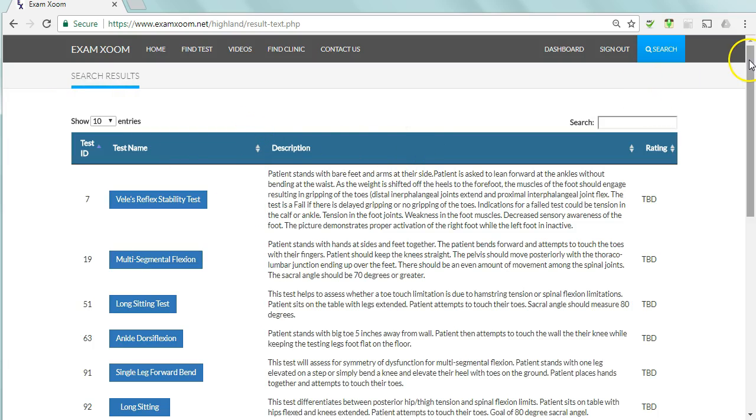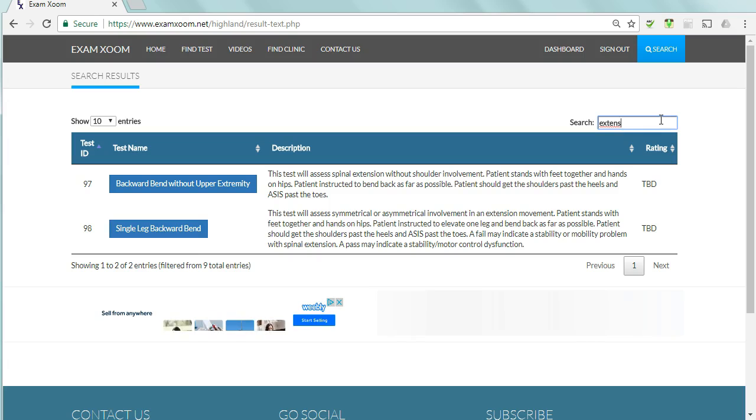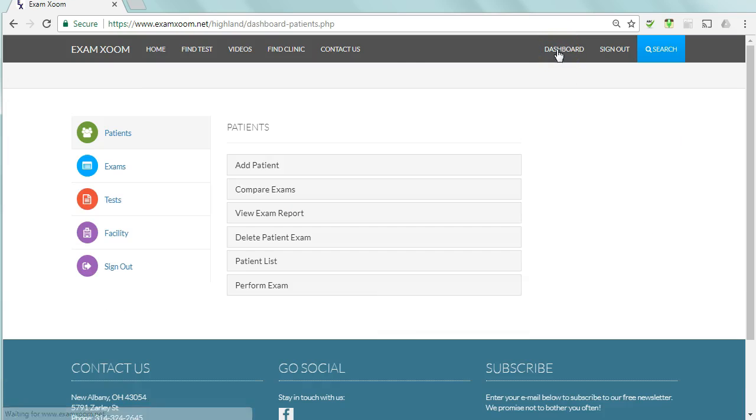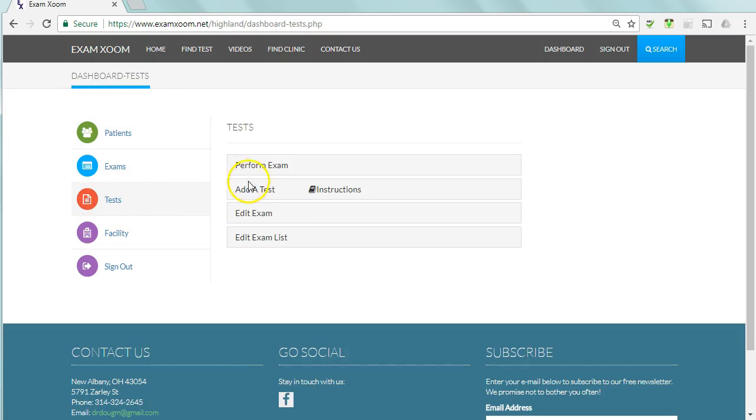So we have a couple options here that have toe. Let's see if any have the extension in there as well. So we've got some things here, but not our specific test. So it looks like we're okay to add the test. So we're going to go back to the dashboard, and we're going to click on the Test tab, and now we can click Add a Test.